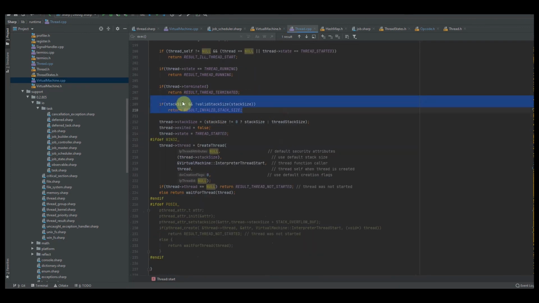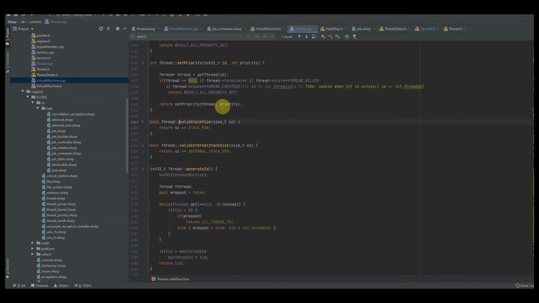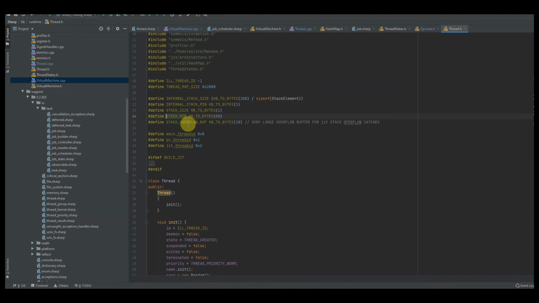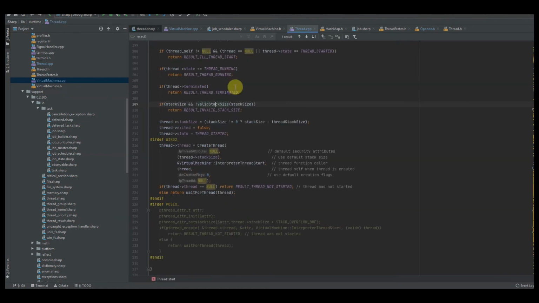And if we have a stack size, meaning that this value is not equal to 0, we want to check to see if we have a valid stack size. What that's going to do is pass in the stack size and see if it's greater than or equal to the minimum stack size, which is 50 kilobytes in my example. Again, very arbitrary. You can pick whatever you want.